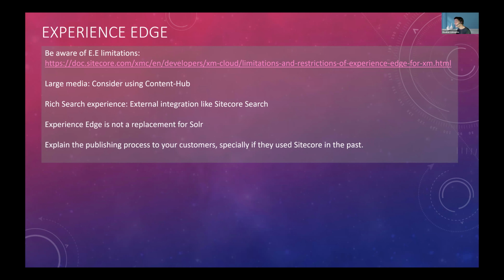One more important thing that I can think of about the Experience Edge is that you need to set expectations on the customer side, especially if they worked with Sitecore before, because publishing is different in the Experience Edge. The amount of time that you need for publishing, and of course how publishing works, needs to be clarified at the beginning of the project. You need to talk to the customer so they know what they are basically buying.